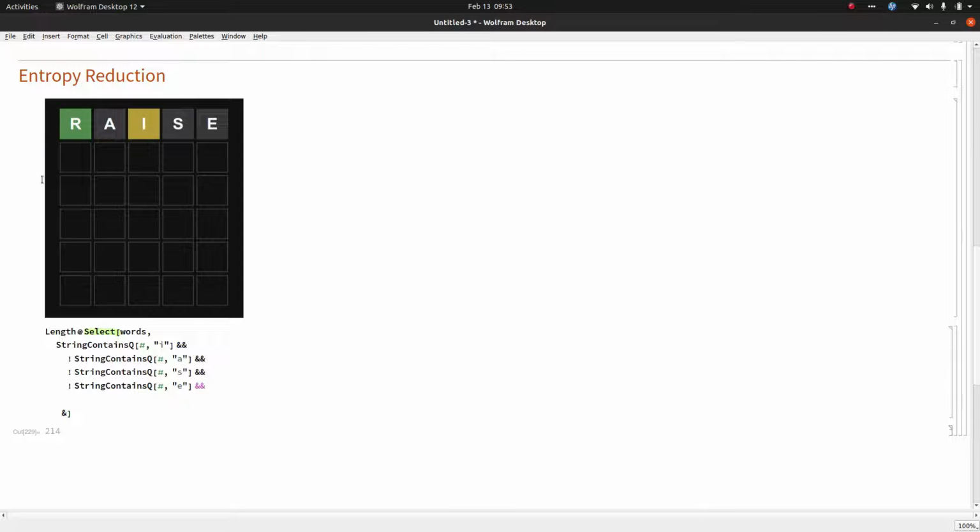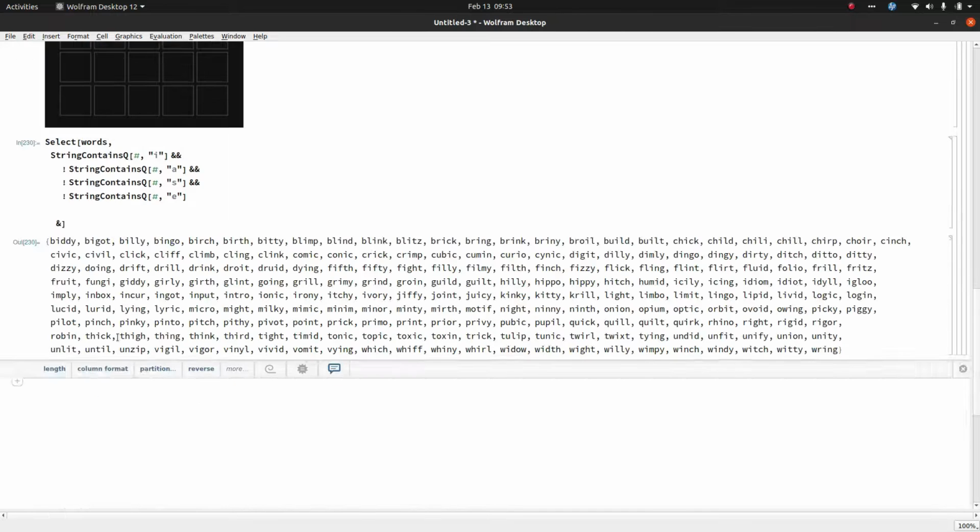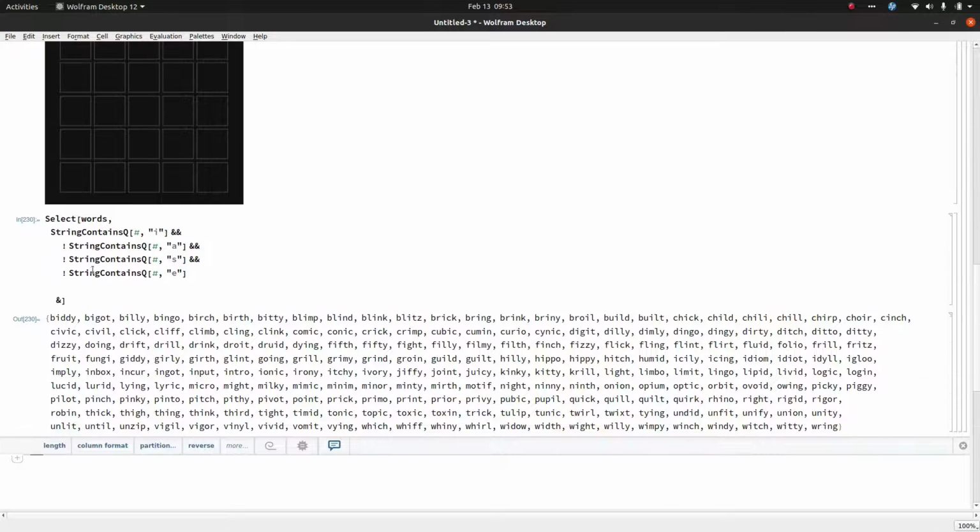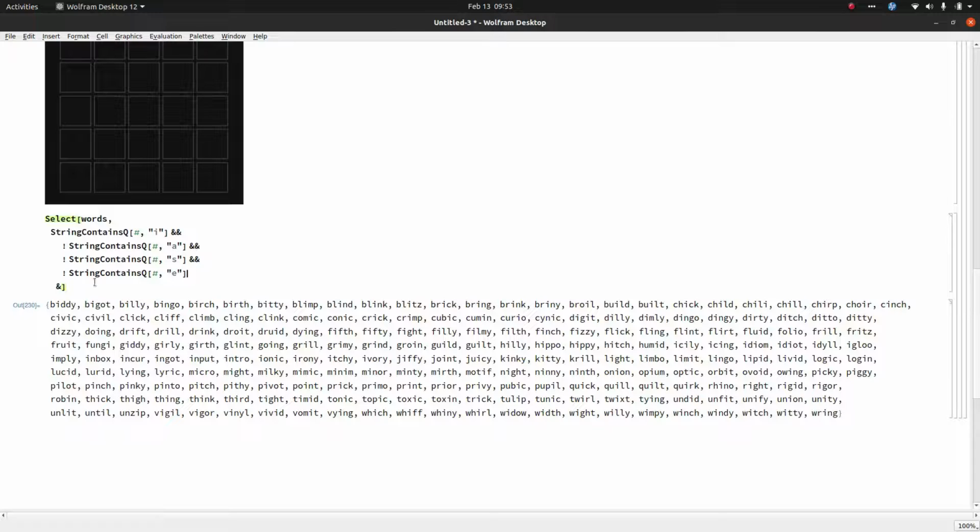Now, I have the letter R, but I specifically have the letter R in the first spot. And if we look at our list of 214 words, you can see the vast majority of words that I have left do not have the letter R in the first spot. So that's already telling me something useful.